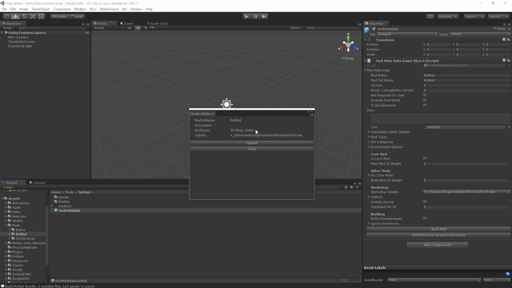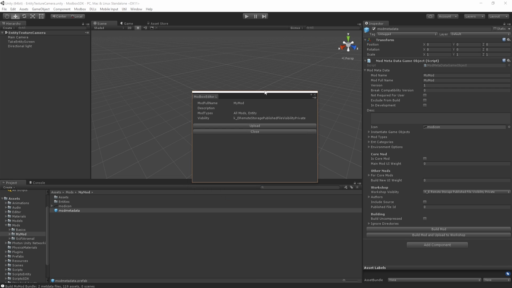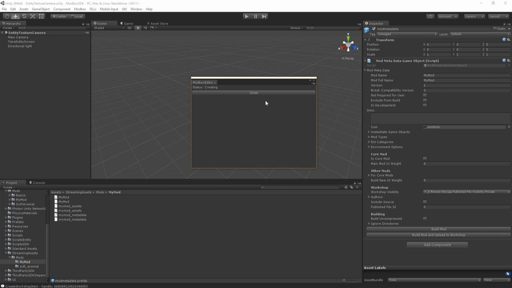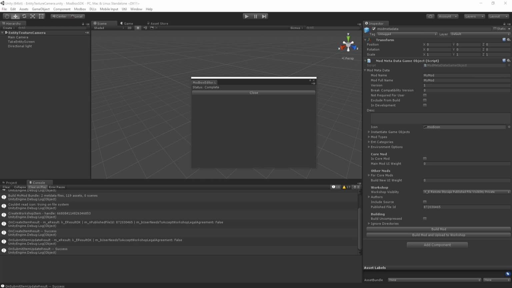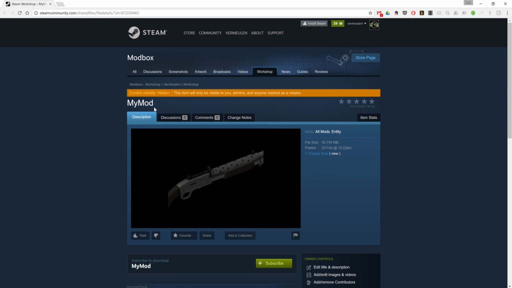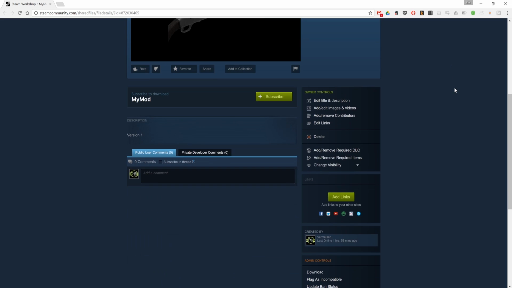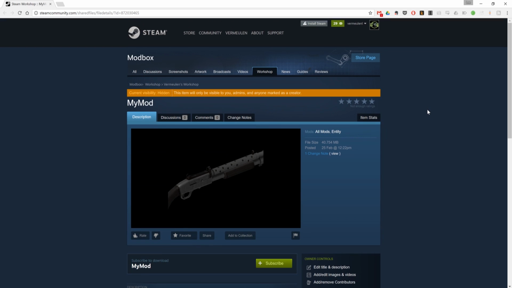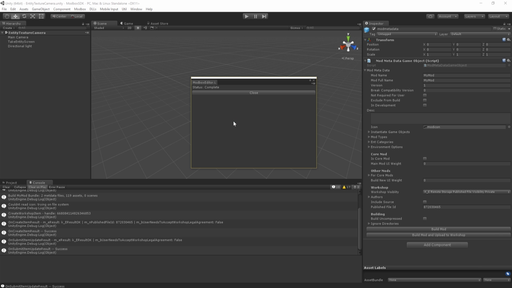Okay, so now that the mod's built, that took about a minute to build, and I can see the finished build in the streaming assets / mods folder. So my mod is right there, the actual asset bundles that were built. And then I can just hit upload. And it completed. That took another minute, and here it is on the workshop. So to make it live, I can just change the visibility to public, and people can download it and start including the mod in their creations.